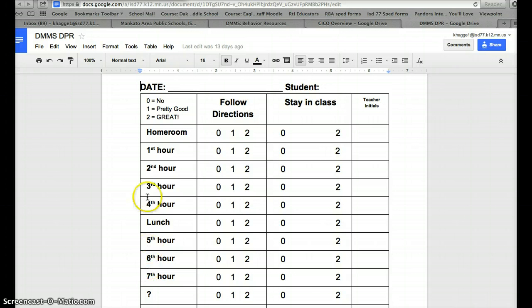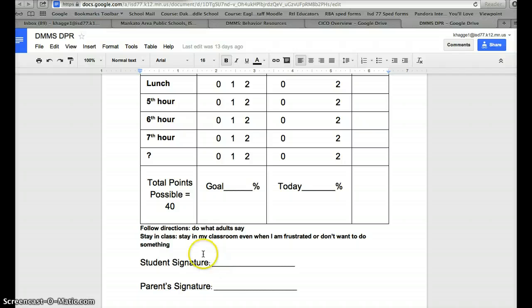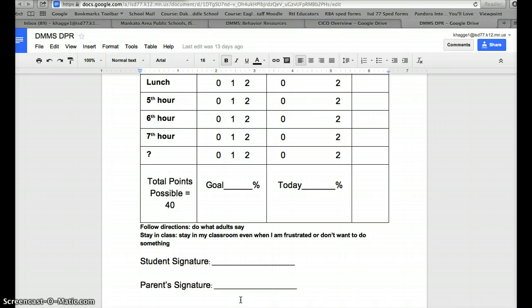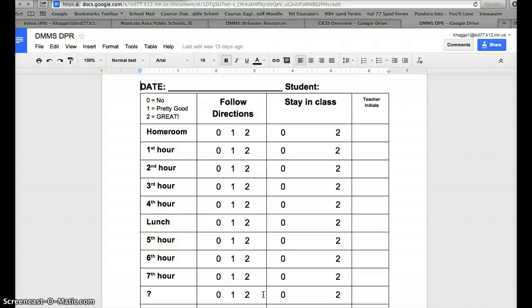You go ahead and enter the student's schedule, what classes he or she has and when he or she has the lunch hour. Total up the points, and then you're going to look at the check-in, check-out supervisor, Stephanie. She will help set the goal and then record daily how that student does. Down here, you'd give a little more of a description of what the goals are. There's a spot for student signature daily and then parent signature daily as well. Stephanie will manage that.